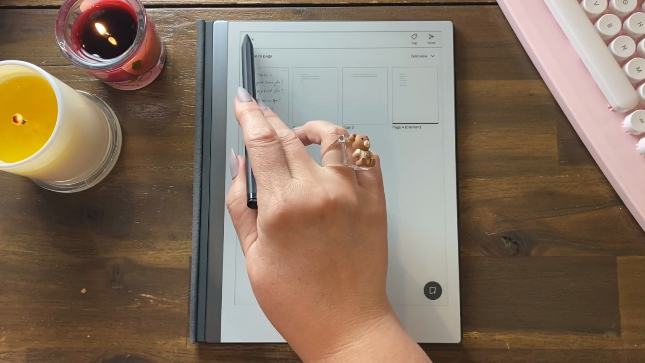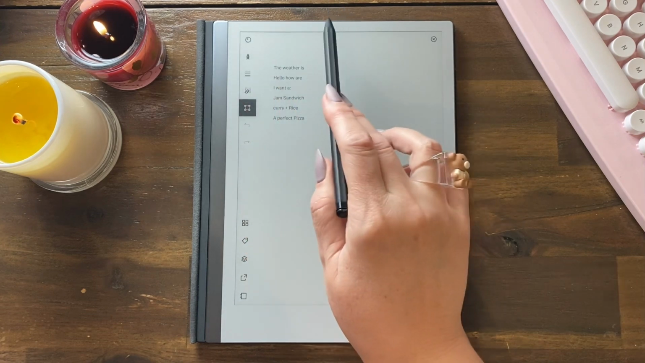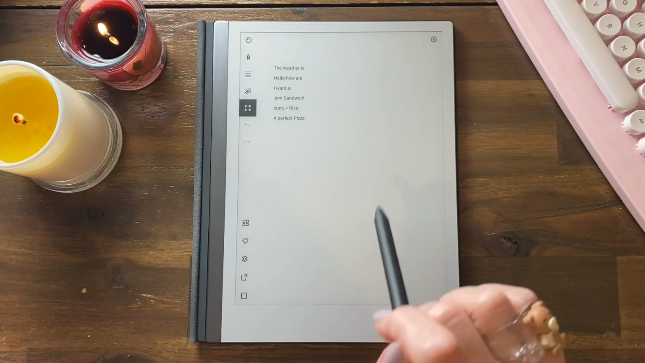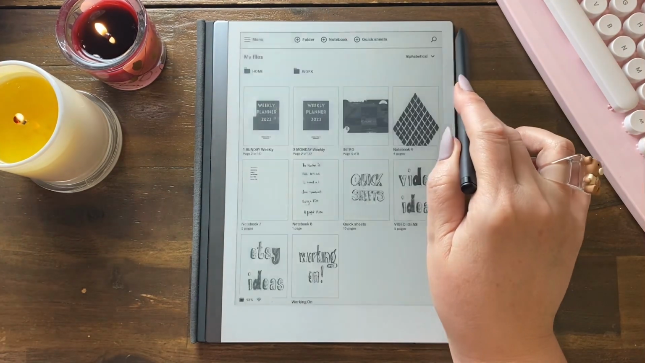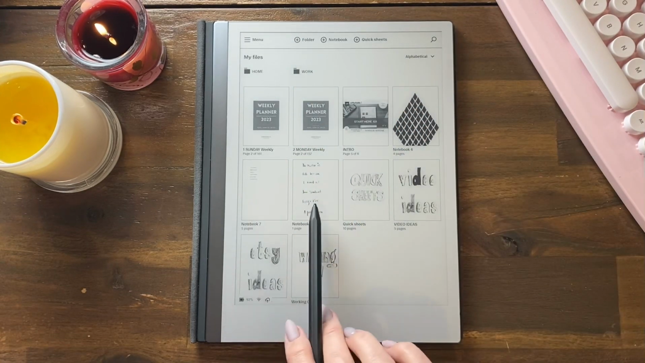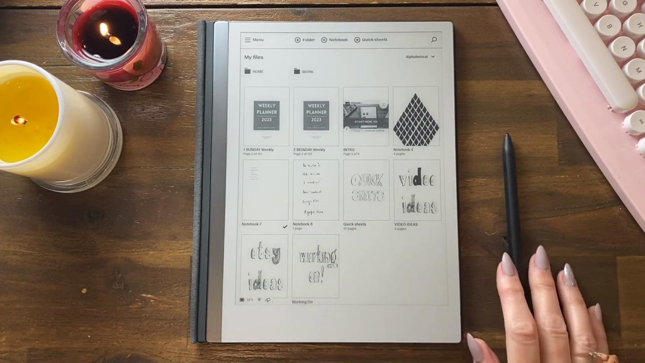But again, depending on the version you've got of Remarkable, you may or may not be able to do that. Let me just close that out, sorry. There we go. That's pretty cool, isn't it?